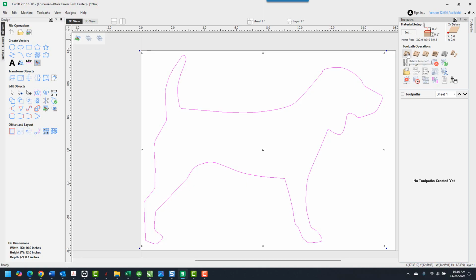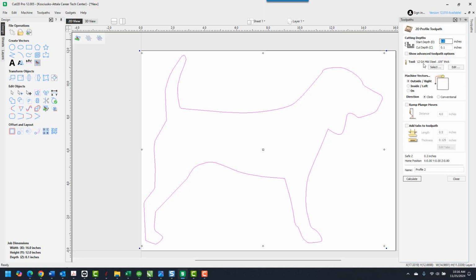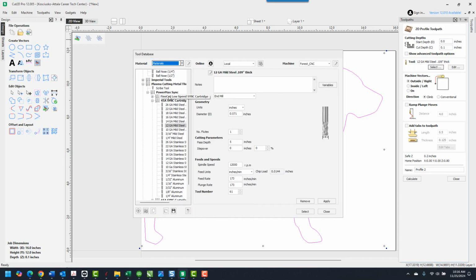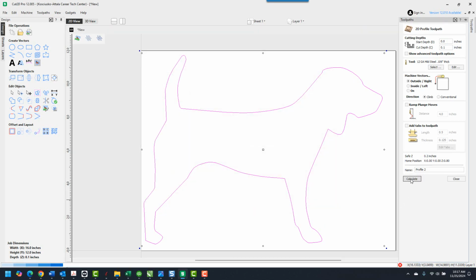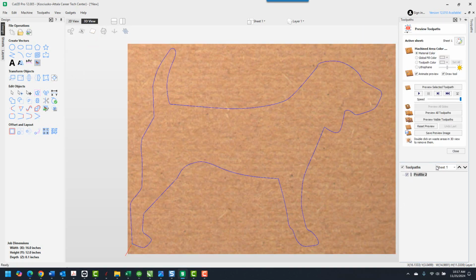Next, I'm going to give it my tool path so that it knows how we're going to make it. So we just go in and hit select. I'm going to select my material, based on which consumables are in the machine. In this case I have a 45 amp cartridge. I'm going to cut 12 gauge mild steel, hit calculate. That gives me my tool path.